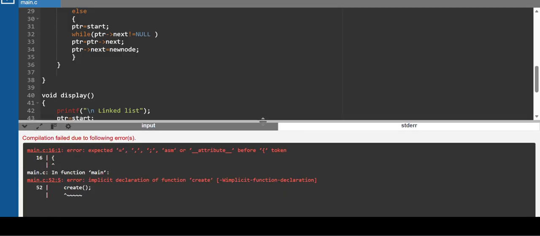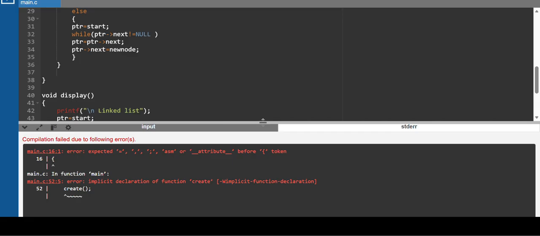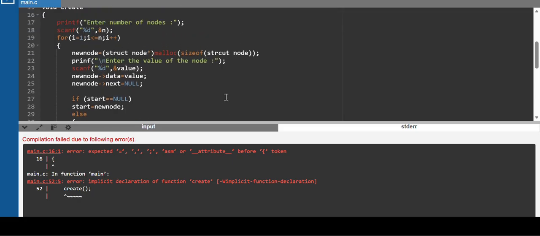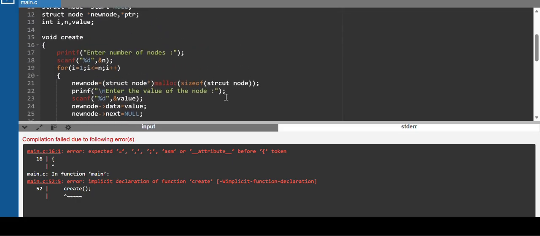There are some errors. Okay, what mistake? Okay, in 16 line there is. Okay, see in create I have left open bracket close bracket. We'll correct it.